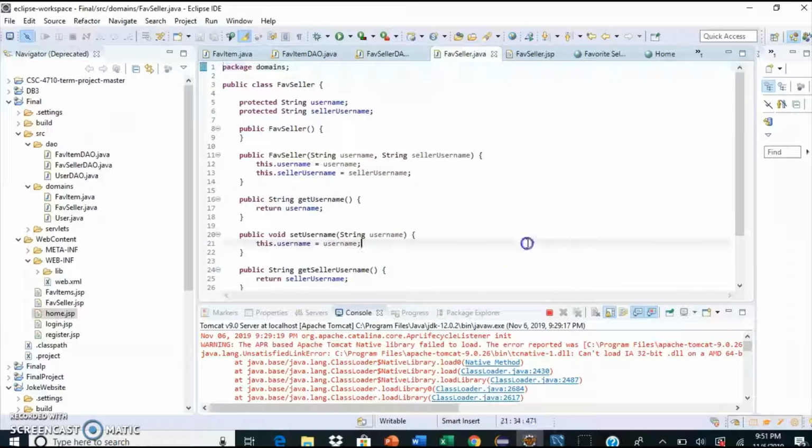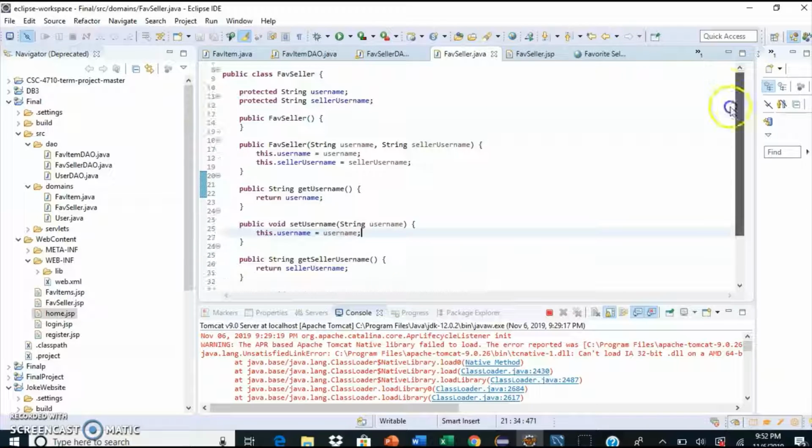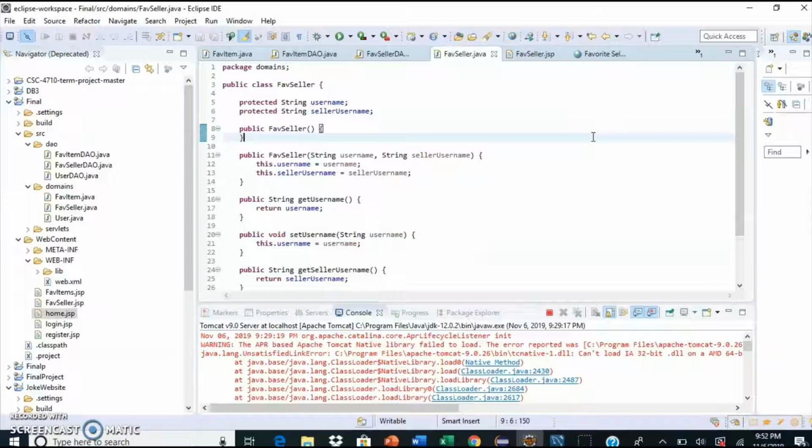And this is my class file, the Java file. It shows the username and seller username. So there will be a username and also a seller username, so they can connect with each other. It's going to show that this username has this favorite seller. The seller username will be on the same page with the username, so anyone can see that this user likes this seller. This user added them as their favorite.